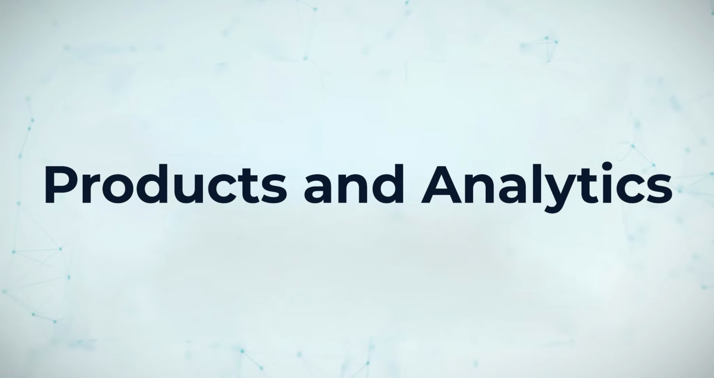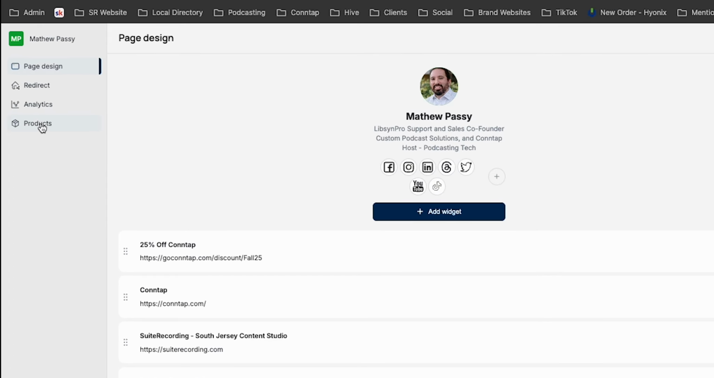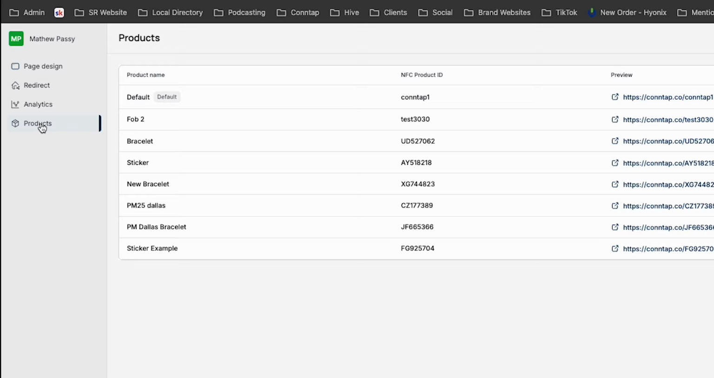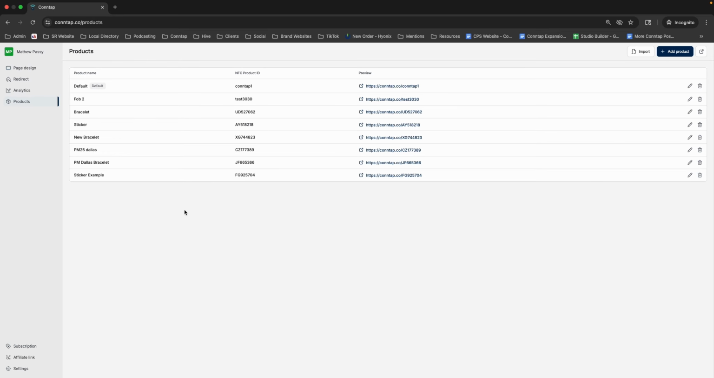So let's go over here and start looking down the left side menu at some of the other options that are available for your Conntap profile. Products. Products refers to different Conntap devices that you can own. So I've had a few stickers, I have a couple of bracelets, I've got a key fob, and I'm able to add all of these to my profile and they can all do exactly the same thing.